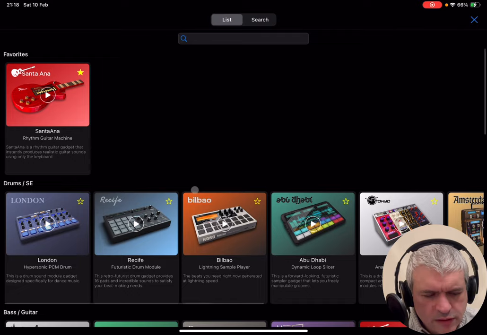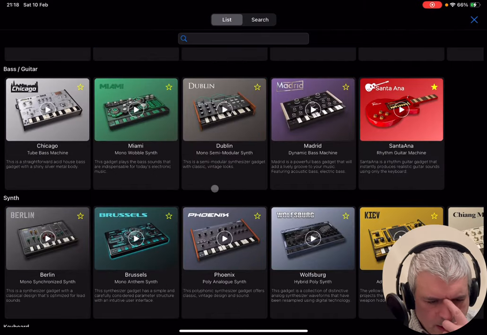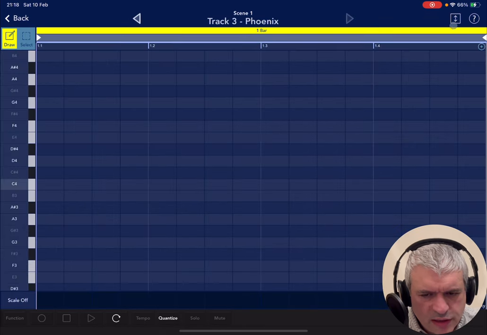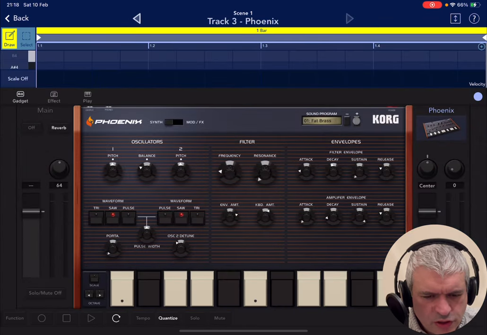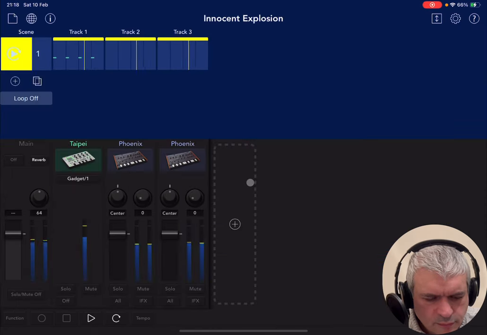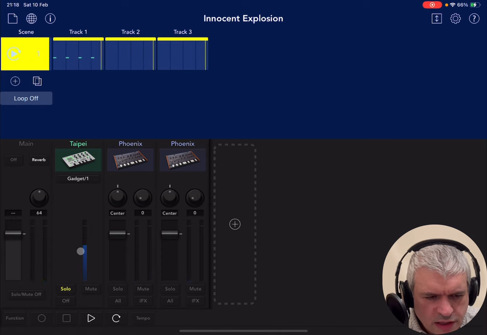Now you could add another gadget here. You could say, again, let's bring in another instance of Phoenix. Why not? We go inside and we can then change the preset. And then click play. As you can see, if I solo these two will be muted. This is still running, and you don't hear the two Phoenix Korg Gadget. Okay.